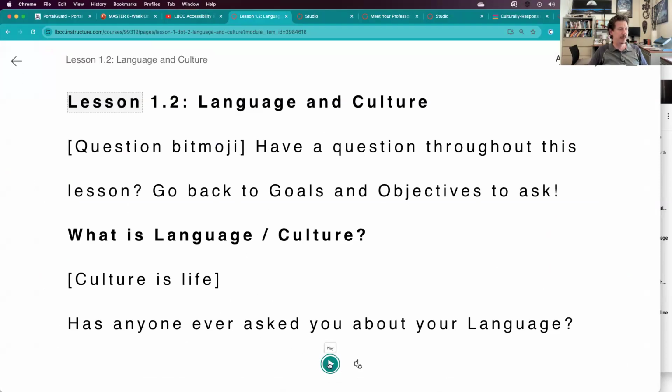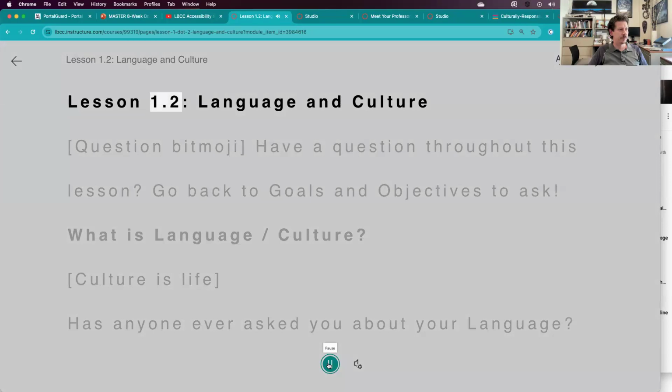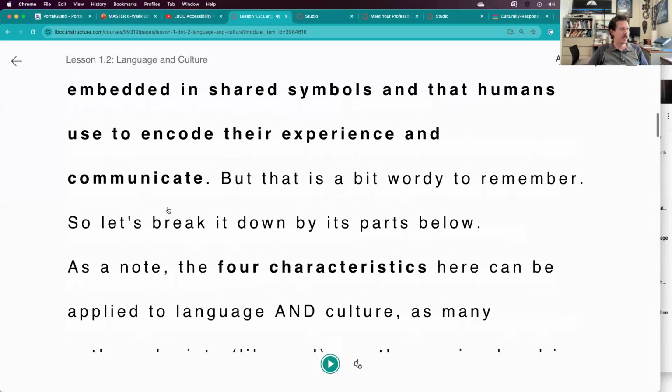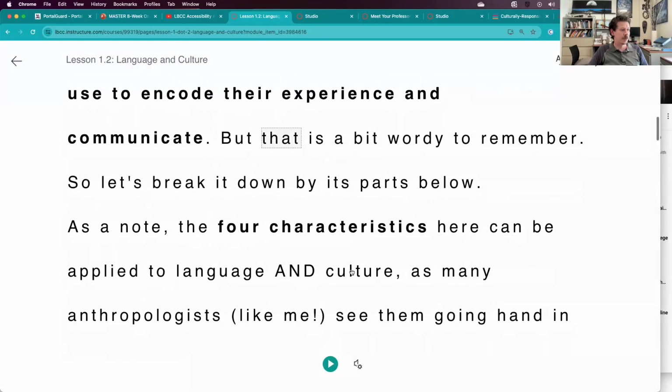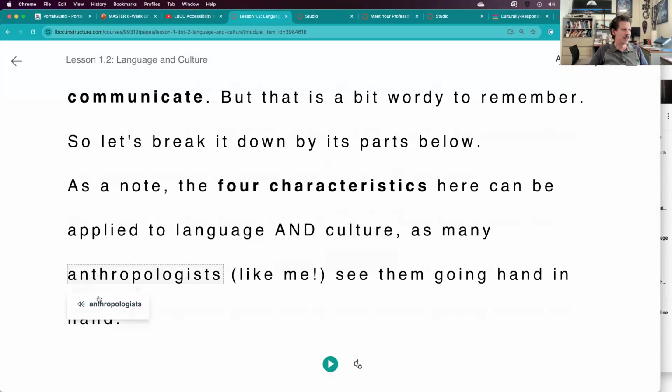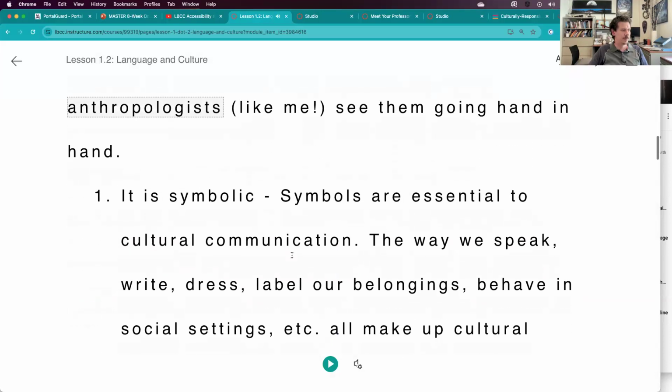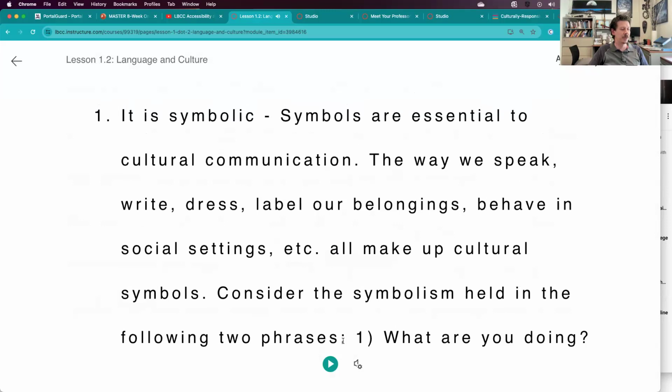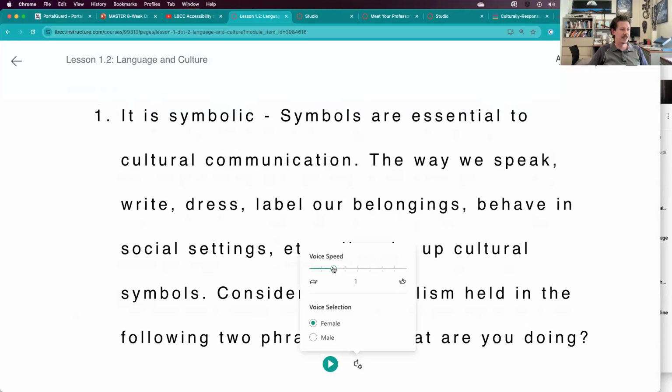students can press play. Lesson 1.2, Language and Culture. And it will read the page to them. They can even click on a word like culture, and it will provide symbols for them. If there's a word that is new to them, like anthropologist, this is a really, really helpful tool. They can even listen to it a little bit faster if they want to.